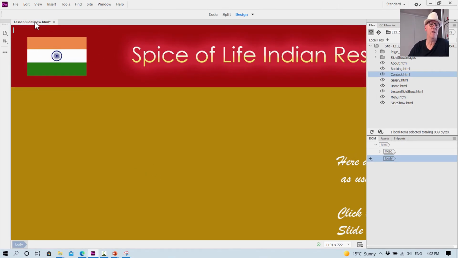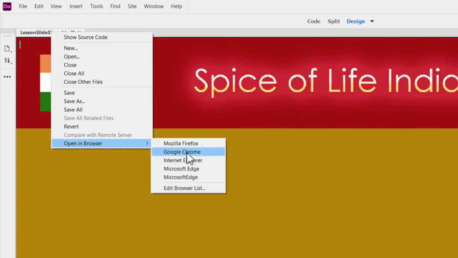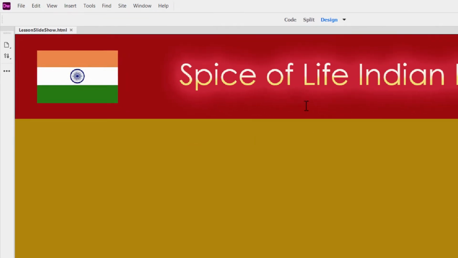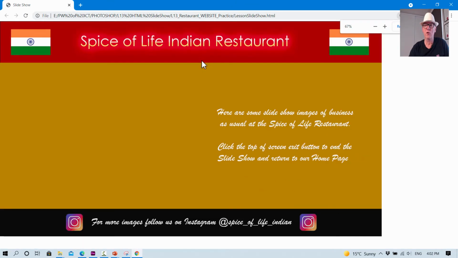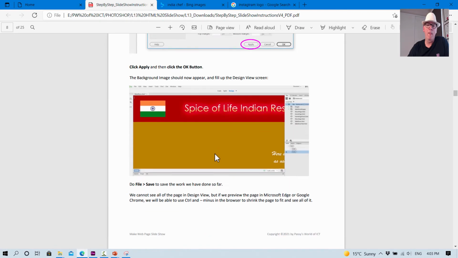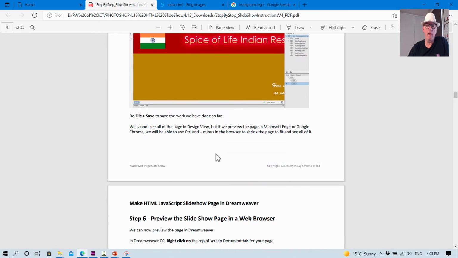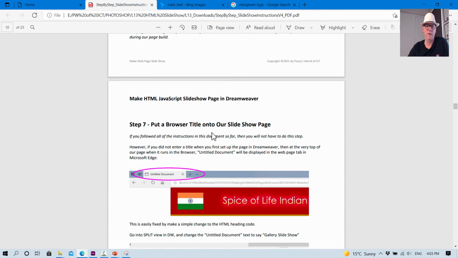Now we could even at this stage just right click and open in browser. Let's just check out how that's looking in Google Chrome. Okay, remember you need to use your Control minus to shrink it down. But that is looking okay, except that it's not centered. It's all pushed over to the left-hand side of the page. But that's looking pretty good, so we're pretty right with that, okay? File, save, preview it in a web browser. We just did that. That's all good.